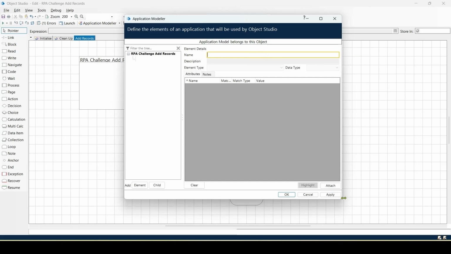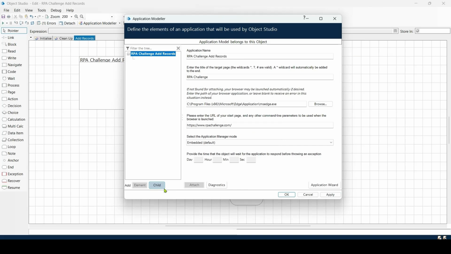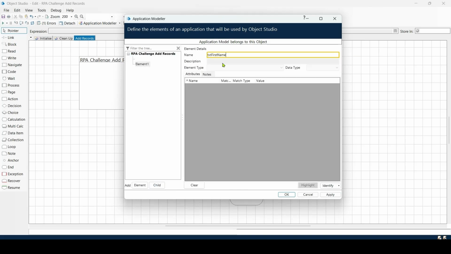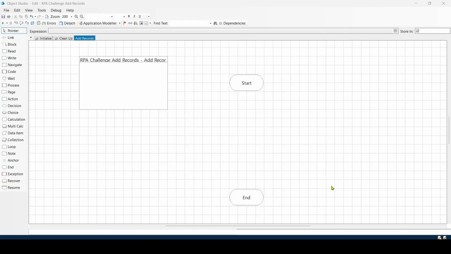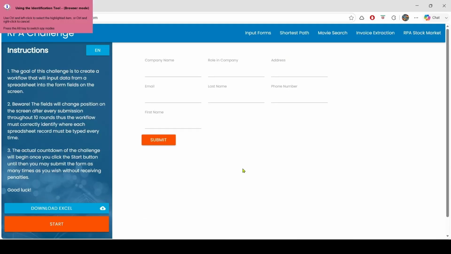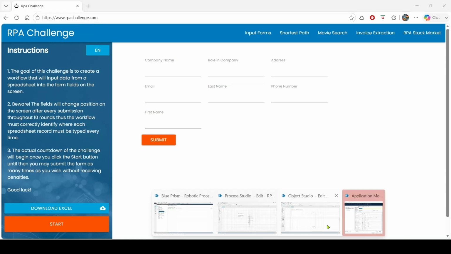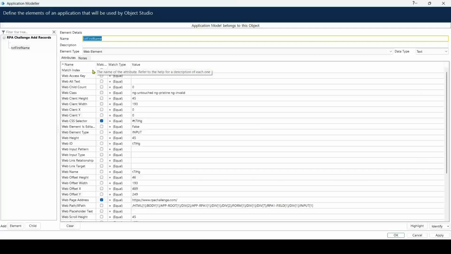Now right now my application modeler is not attached, so I click on attach over here. And now I add a child element, rename it as txt first name for the first name text box. Click on identify, go to the web page so that I can identify the first name text box. I do a control left click, go back to my application modeler, and I now have the attributes and values for the first name.